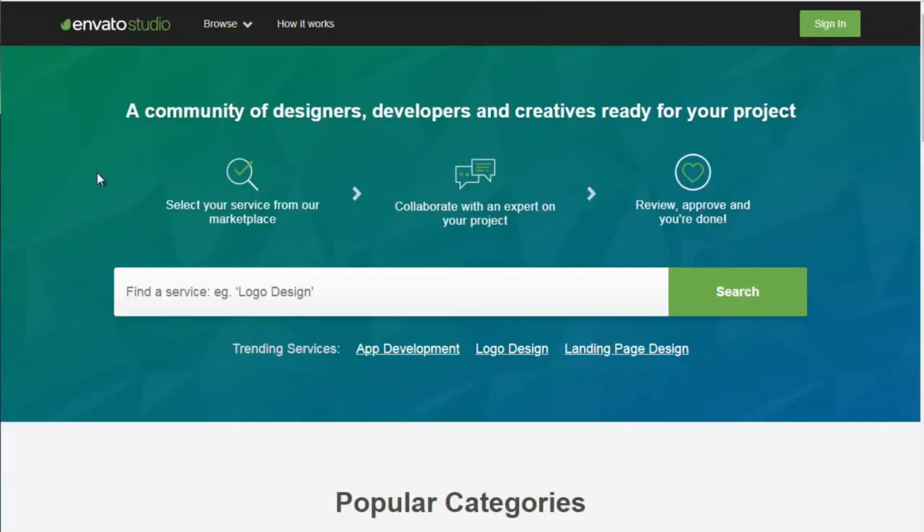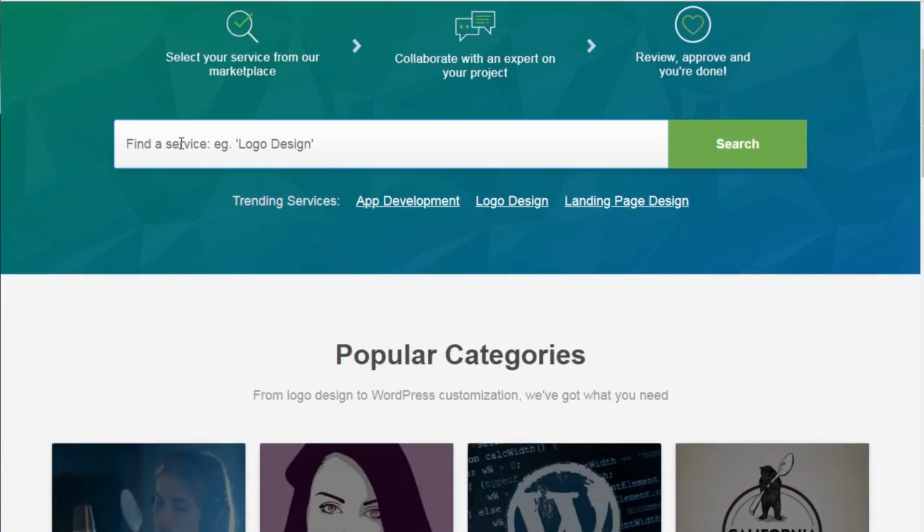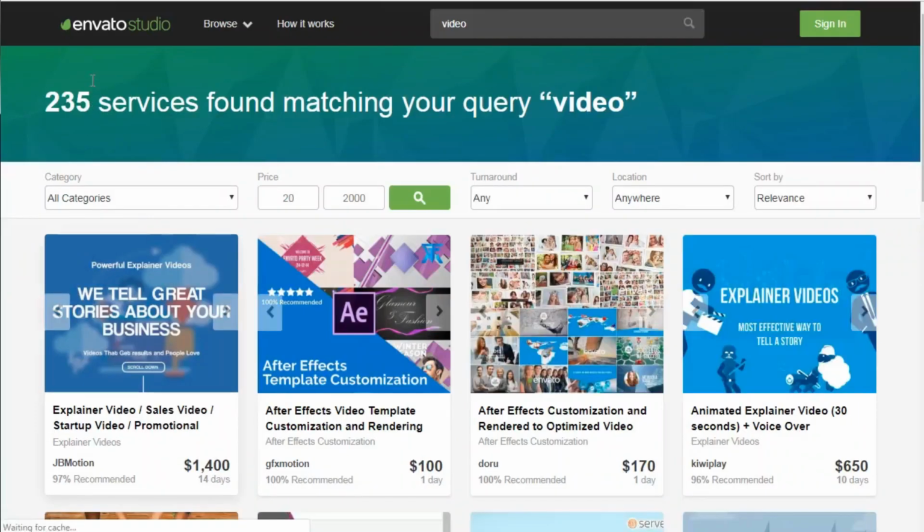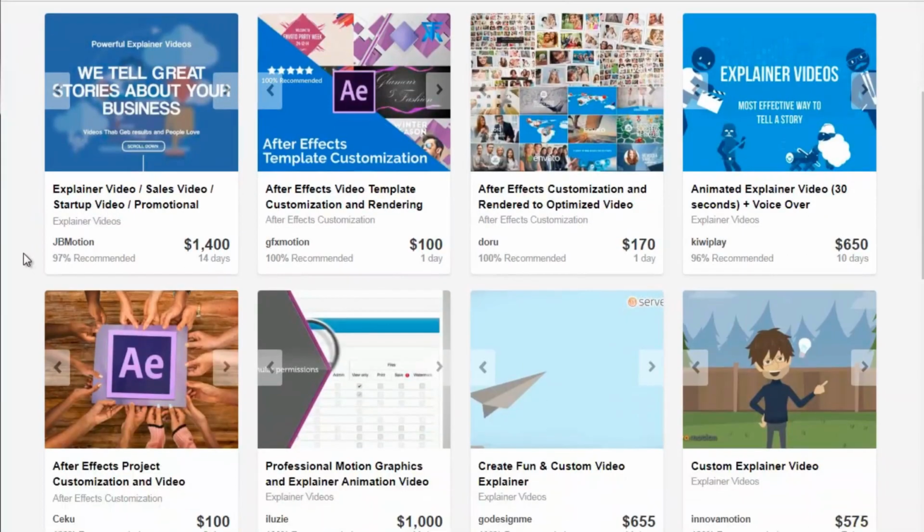Now, another site you can go to is Envato Studio. To get there, you go to studio.envato.com. That's studio.envato.com. This is a great place to go if you want to hire creatives: videographers, video editors of all sorts, animators, all different types of people. So if we type here, video, you can see there are 235 services found. We've actually used Envato and had really good results from it.